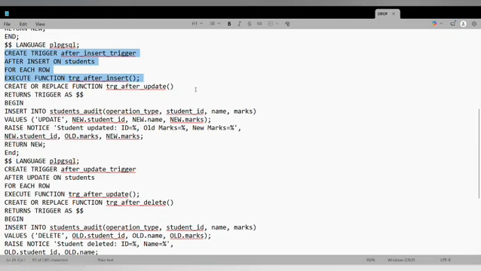Step 5, create insert trigger. Create trigger after_insert_trigger after insert on student for each row execute function trigger_after_insert. This trigger calls the insert function automatically. It runs after every insert operation.